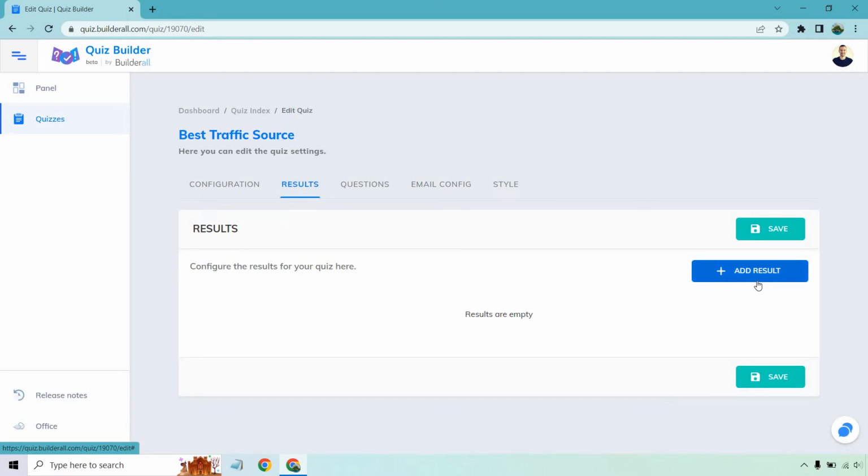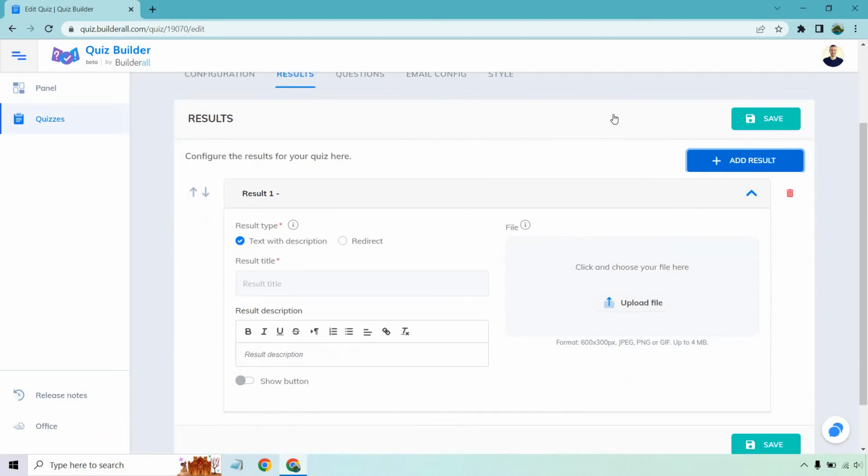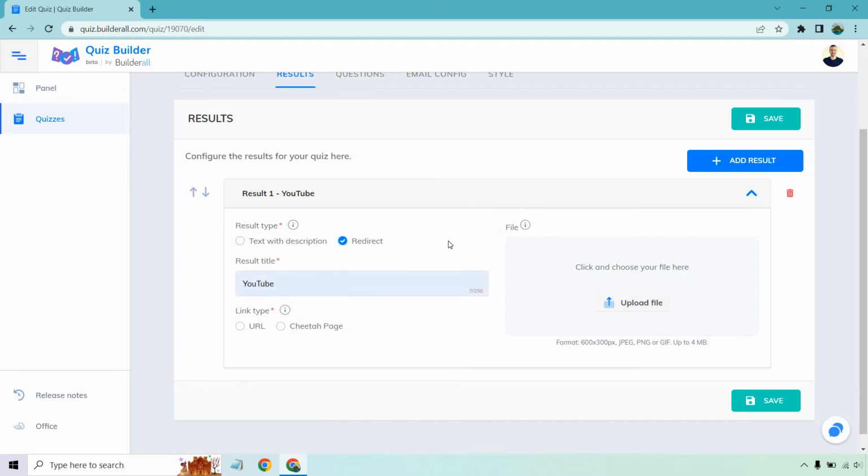So the results are going to be where someone goes ultimately once they're done. With this, I want to do a redirect because what that's going to do is take them to a very specific landing page. If you want to do it this way, keep in mind you're going to have specific landing pages for the answers that you use. So for example, let's go with redirect, and this answer is going to be about YouTube. When someone uses this, they're going to get taken to a landing page that I've already created. So let me go to that.